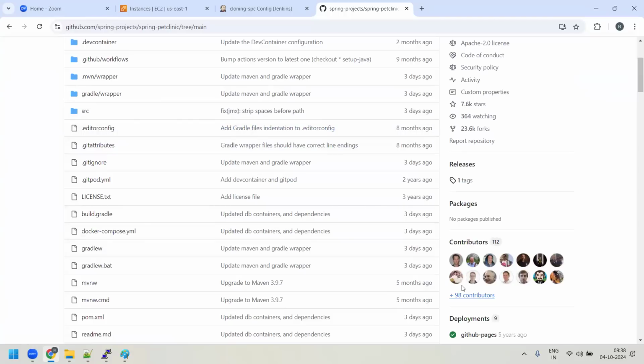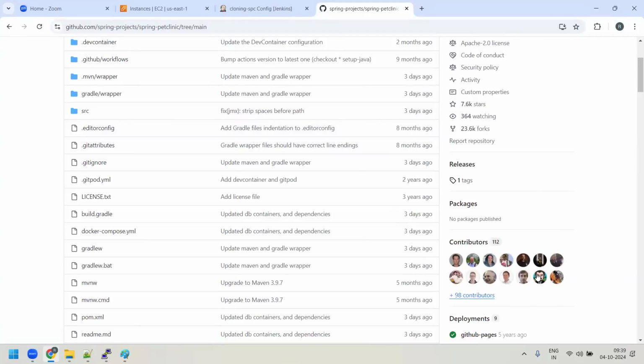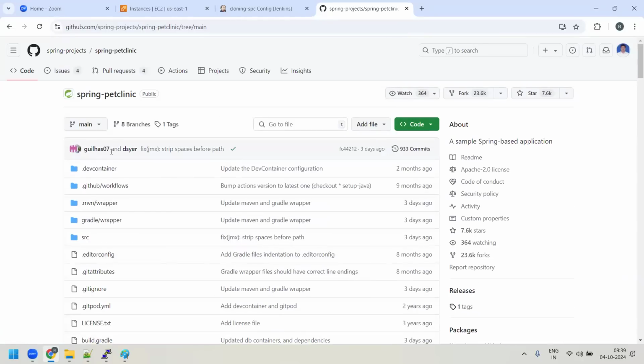There are 98 plus contributors for this project. Only these people can create a branch, do a code check-in, code pull, code push and all. Finally, they raise a PR review, pull request review. Once it is done, somebody has to approve it so that the code becomes permanent as part of the main branch. Is it clear? Yeah, okay, sir.